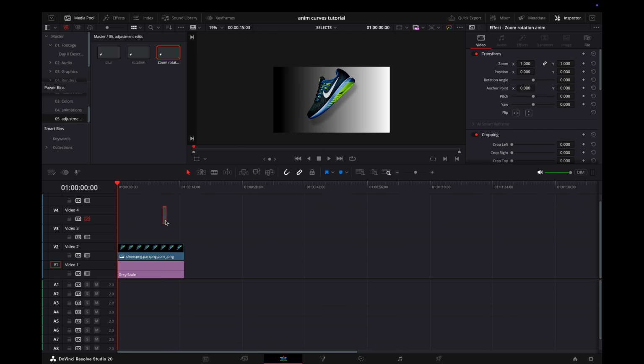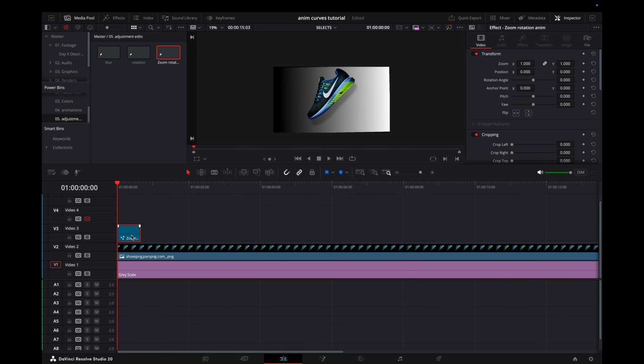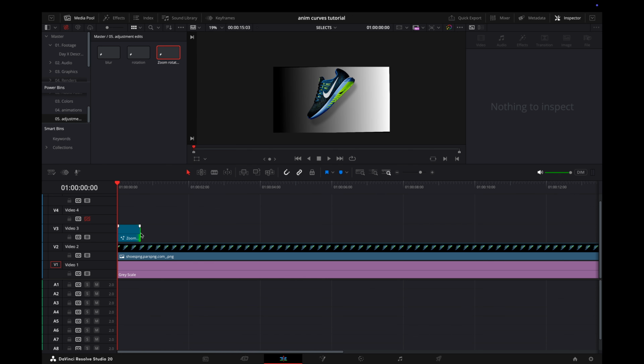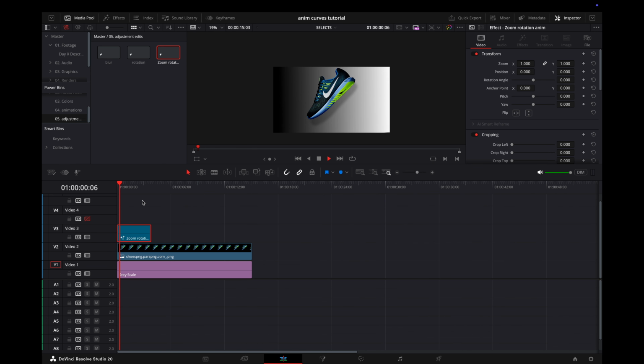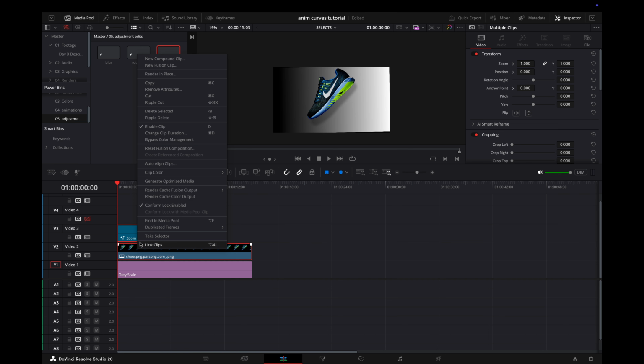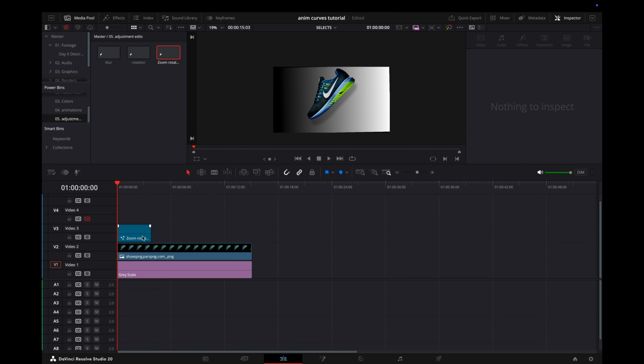I'm going to go ahead and grab this, put it right here. And what this is going to do is the duration of this adjustment layer is going to create a zoom and a rotation. So as you can see, it is doing a zoom and rotation right there on the two clips that this is above. Now, if you only want this to affect one clip, all you have to do is just click here and turn this into a compound clip, and then it'll only affect the clip that it is compounded with.